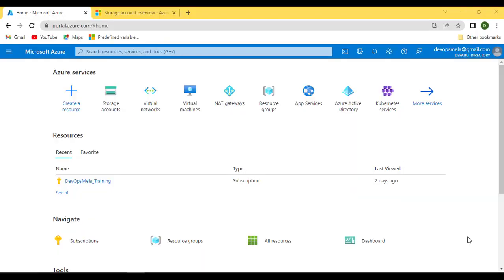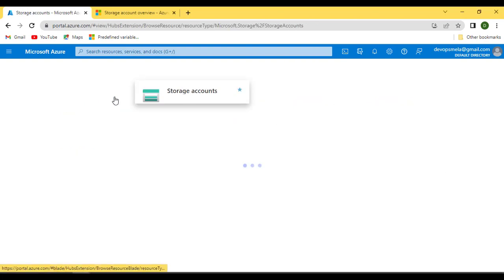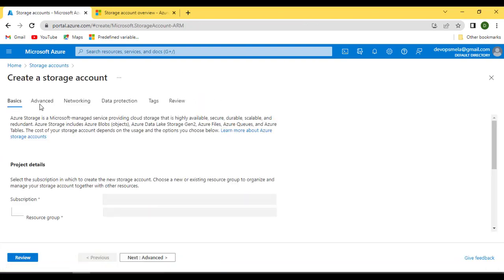For doing this, guys, I am logged into my portal. The first thing is we need to go and create a storage account. Let's go and create a storage account.